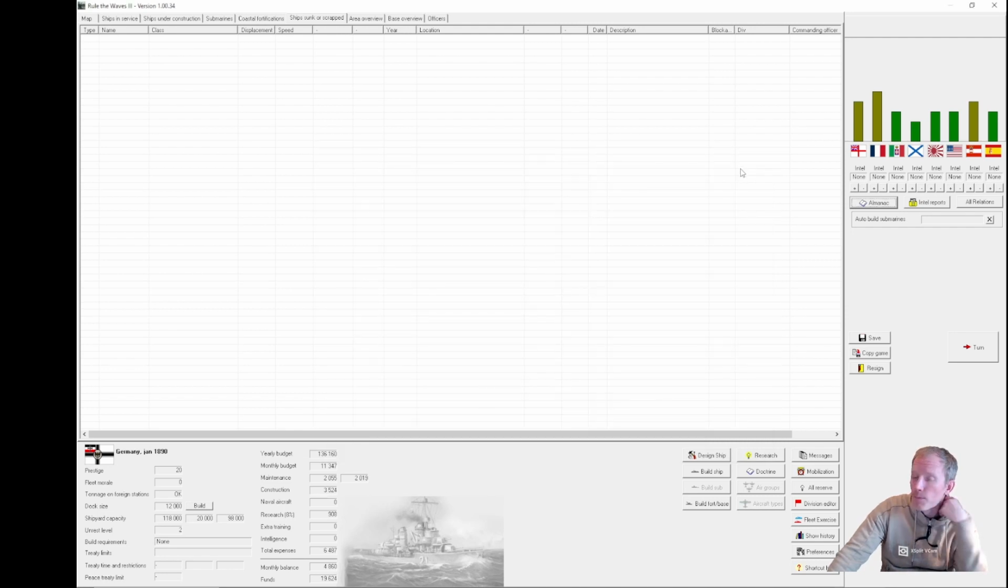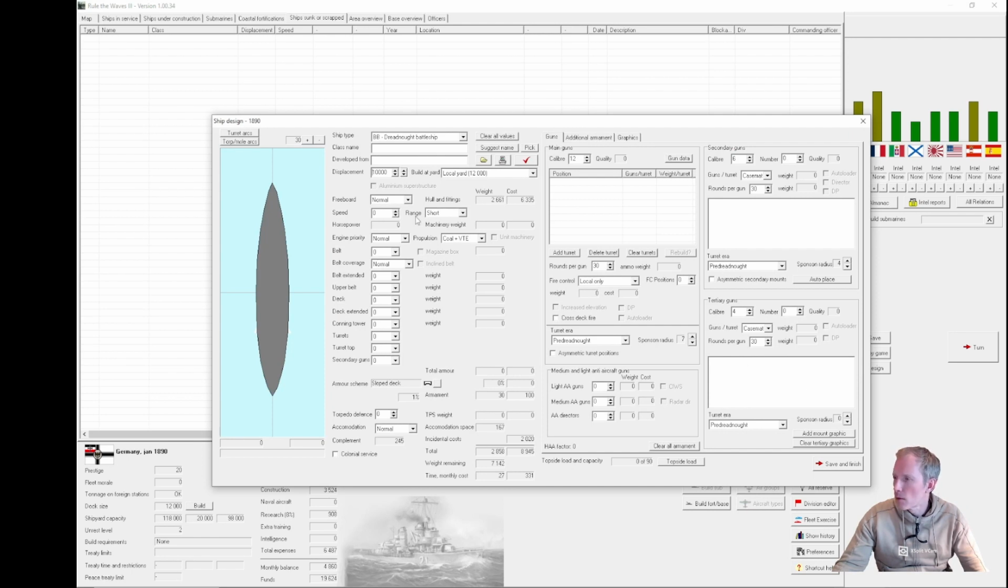That's the almanac. So, where to start? I will first very quickly show you a little bit about these buttons here. The design ship button takes us to the dialog box where we make our ships. You can either make from the bottom up, or you can just select a pre-dreadnought battleship and click this auto design.